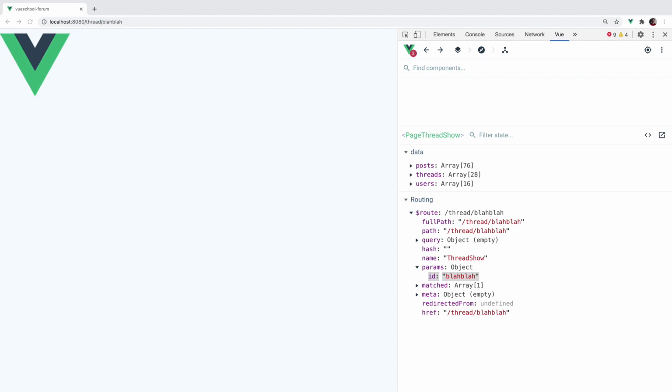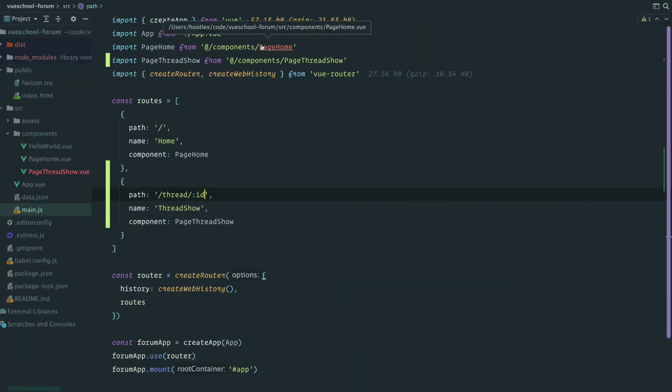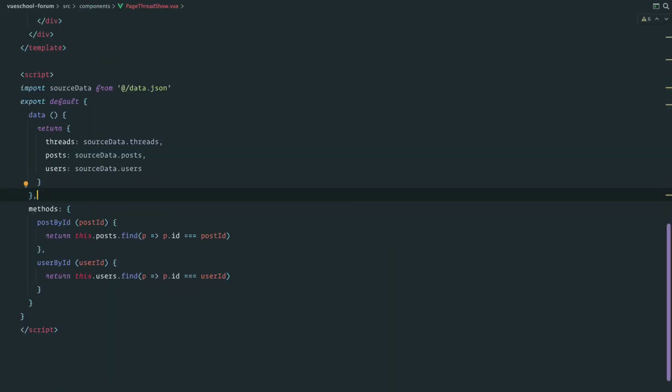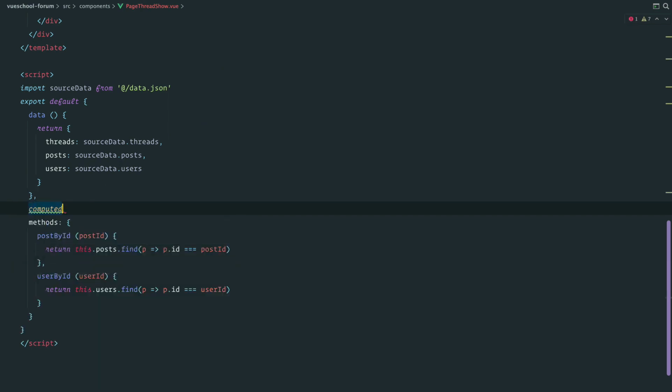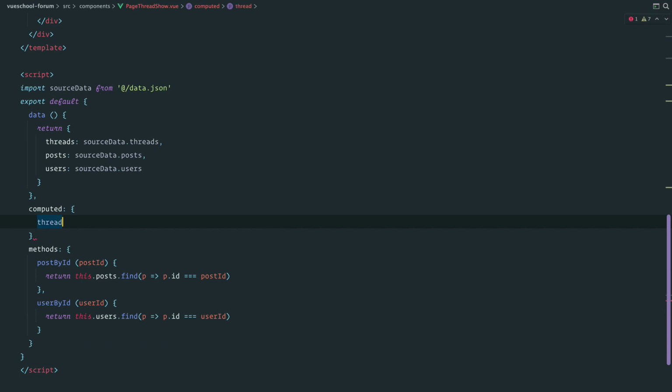Great! So now that we have the ID from the route, we can access it in our component to find the thread. There are a lot of ways to implement that. I like to use a computed property because its value is cached and it will be reactive every time the ID changes.